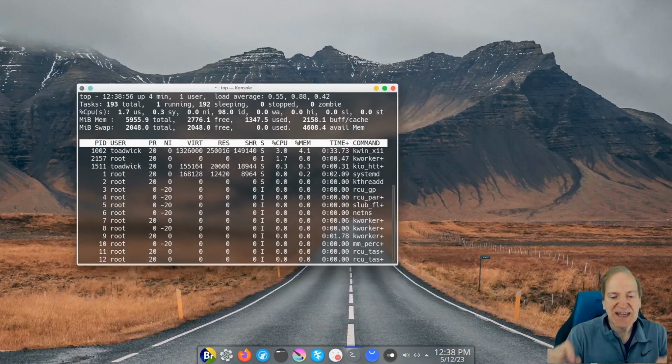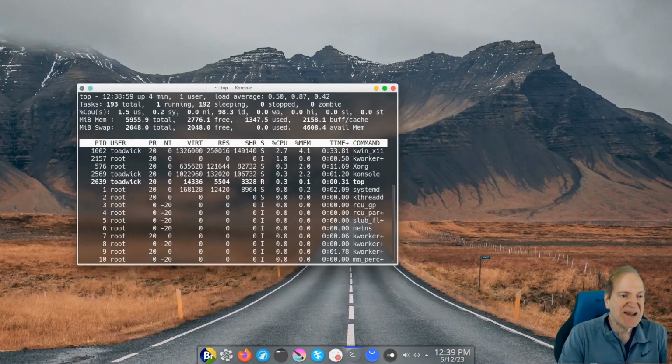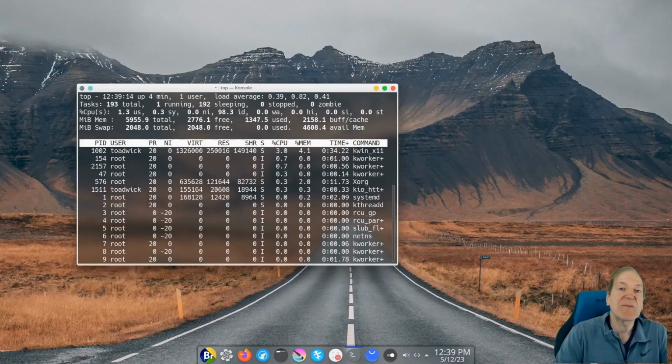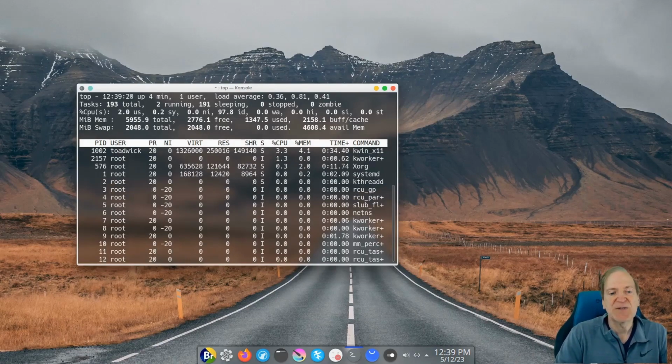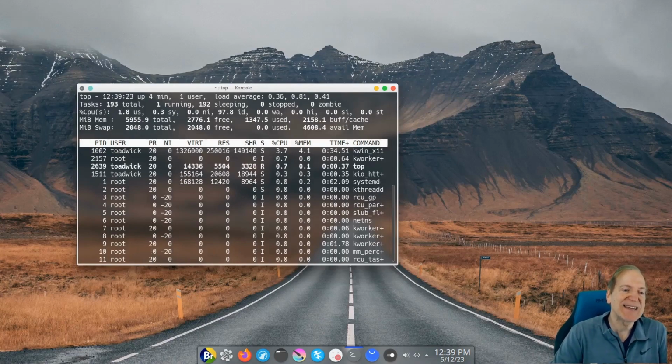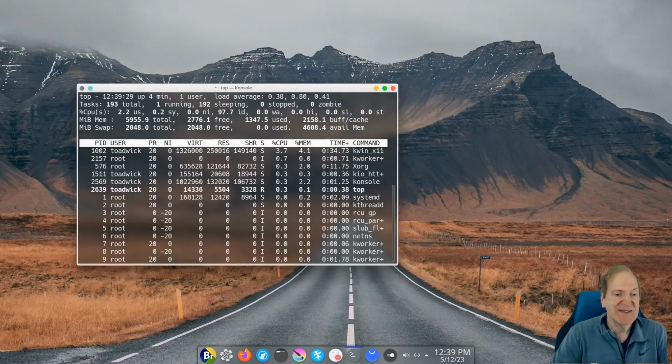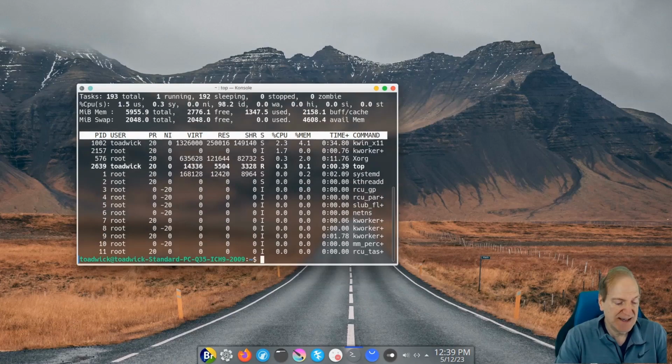But the KDE desktop is definitely one of my favorites. It's probably the prettiest, most feature-rich, although I use the XFCE desktop mostly. But as far as comparing the two with features and so forth, that's kind of a toss-up. But KDE probably is the winner when it comes to just bling. So going to just close that out there with a Control-C. And let's explore a bit, shall we?